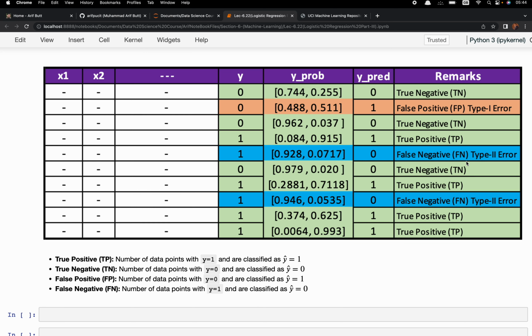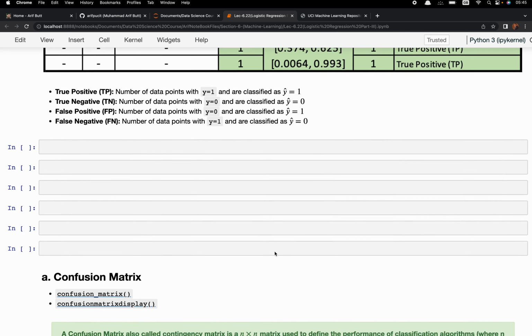In this data set, we have just one false positive. That is, a healthy person is wrongly predicted as patient, and there are two false negatives. That is, 2 times our model wrongly predicted a patient as healthy person. So the target is to minimize the type 1 as well as the type 2 errors. Well, I think now we are ready to learn what is known as confusion matrix. Let me move ahead.